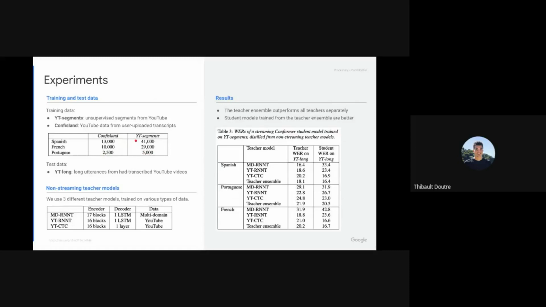For our test data, we use what we call YouTube long, which is a set of long utterances from hand transcribed YouTube videos. And so that's it. Once we have our training data, we look at different teacher models, and we have three different teacher models. All of them are conformer models. The encoder is a conformer, and the decoder is an LSTM for the RNN-T models here. And we have one CTC model.